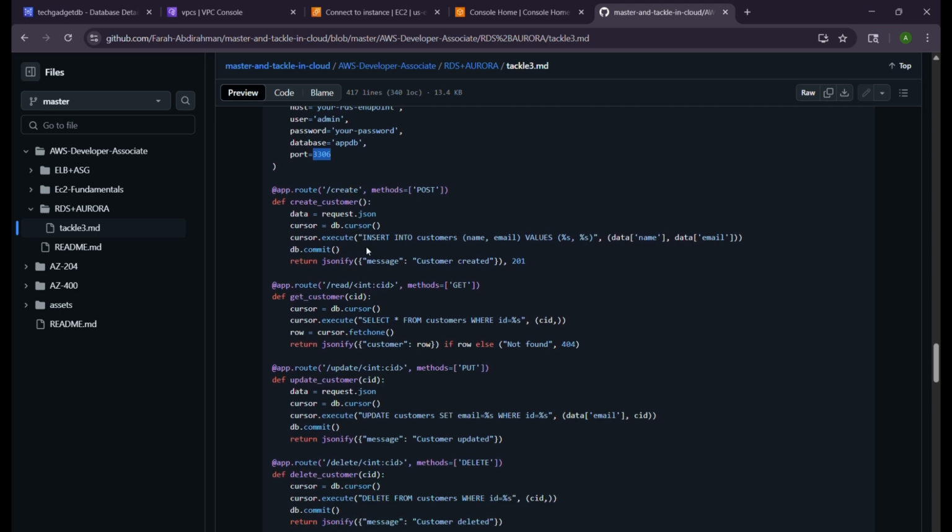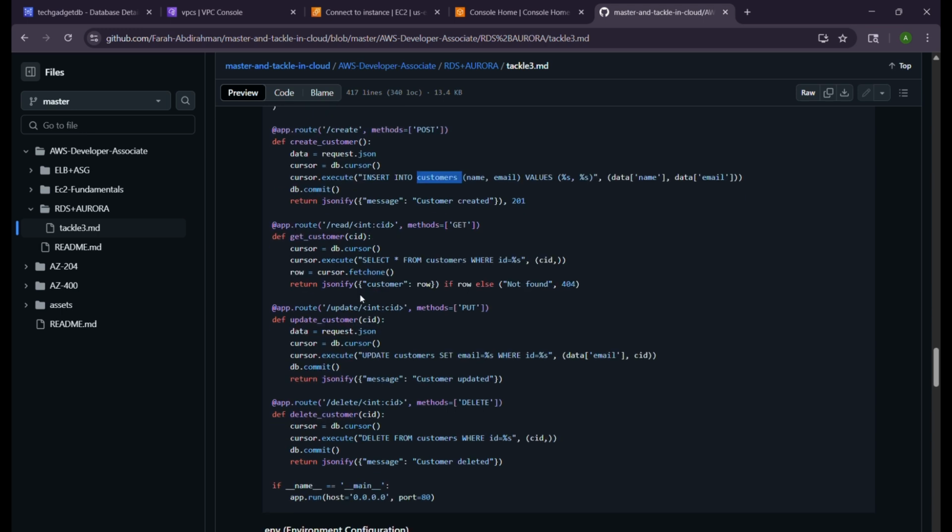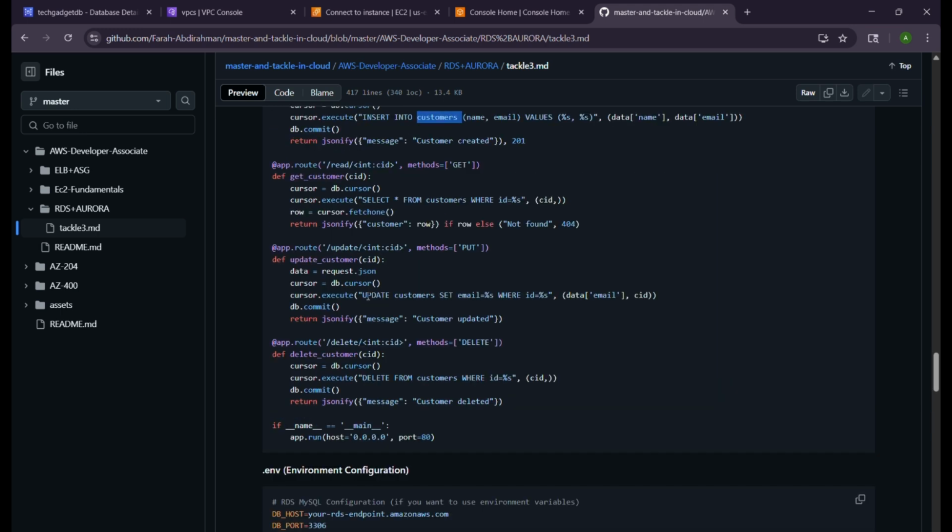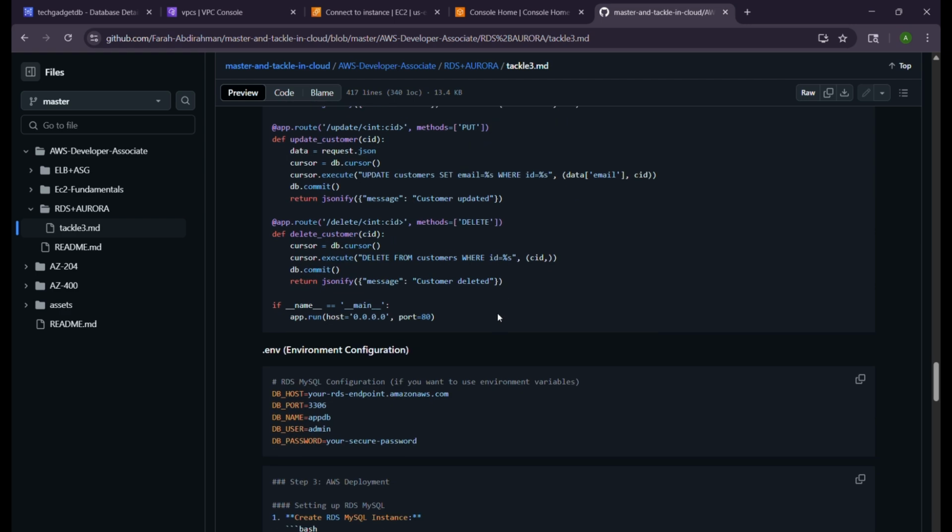The create one just creates a user and inserts the user into the customer table, the name and the email. And then the read one reads the user using the ID. And the update one updates the user's email using the ID of the customer. And then the last one is deleting by ID of the customer.